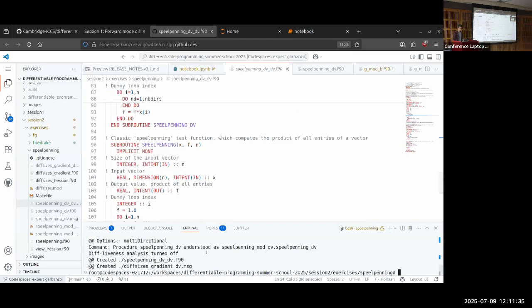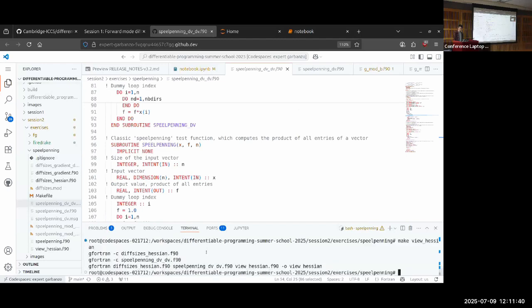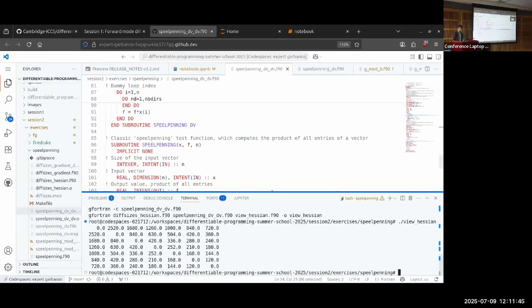And we can then run make view Hessian without the .f90. You can run it, and you see that there's this matrix that gets printed here. Anyone got anything interesting of note about this matrix that they observe? Zeros on the diagonal. Yeah, the zeros on the diagonal. And it's symmetric, which is what we expect. Hessian matrices are always symmetric, so that's good. And there's also these zeros on the diagonal, and we think, well, that seems a bit odd.